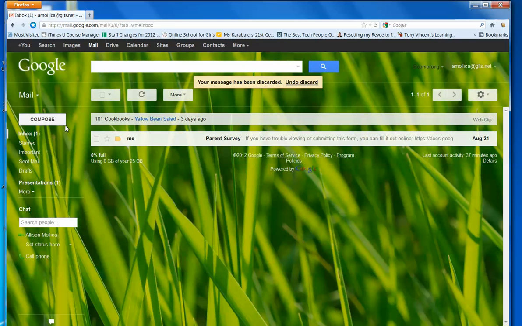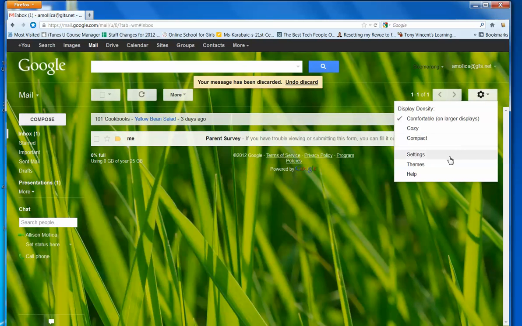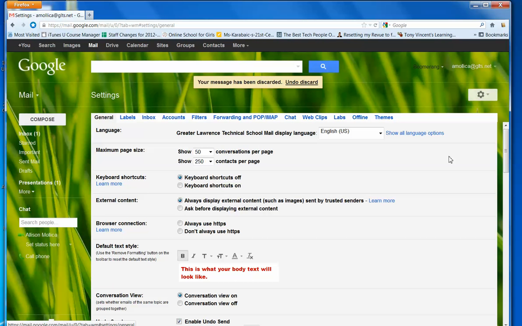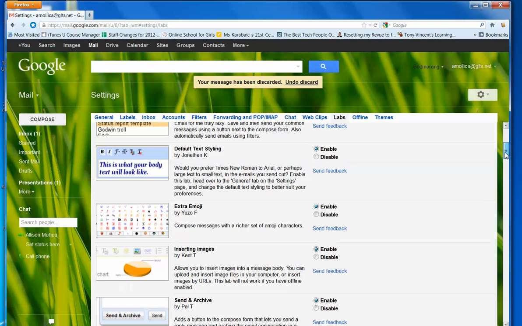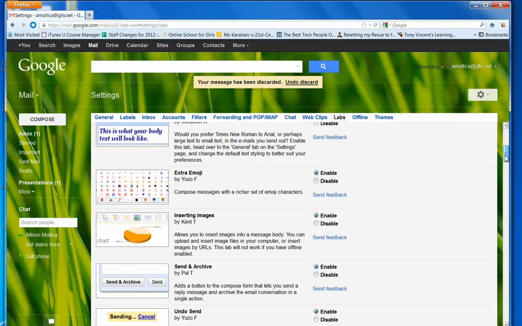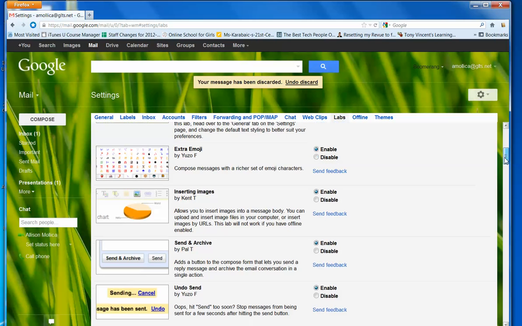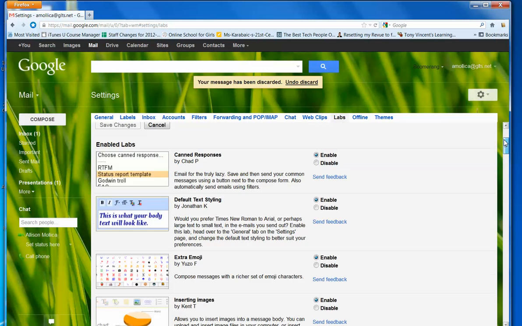To just recap what we did, we went into labs, so we clicked on the gear, and we went into settings and we found labs, and we enabled these labs: undo send, send and archive, default text styling, canned responses, extra emoji, which I call emoticons, and inserting images.